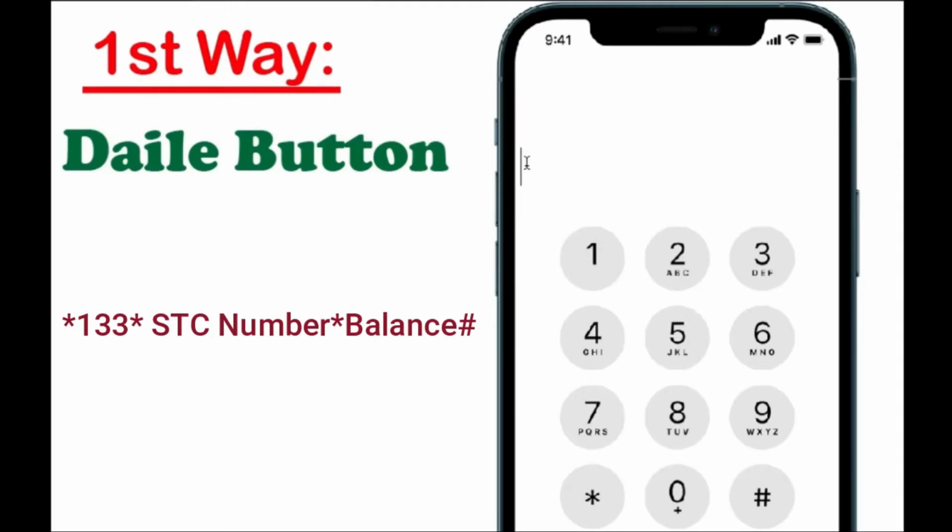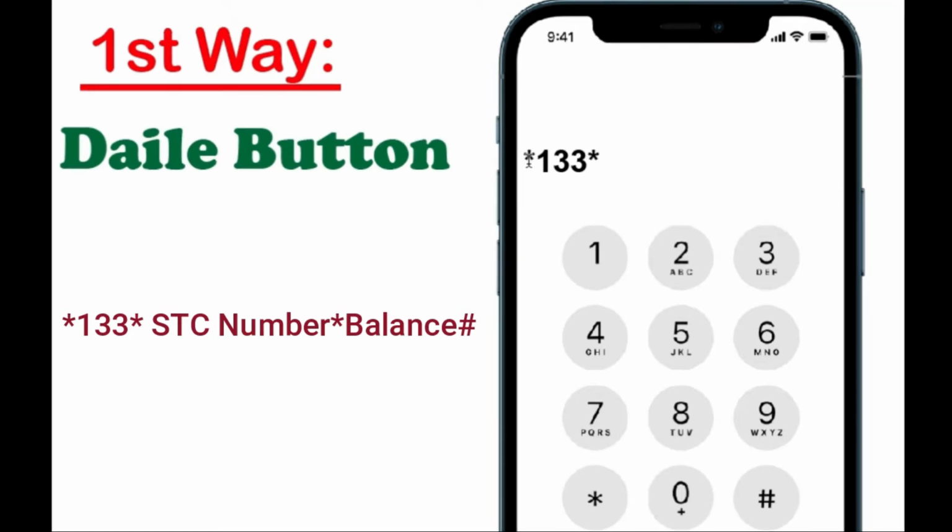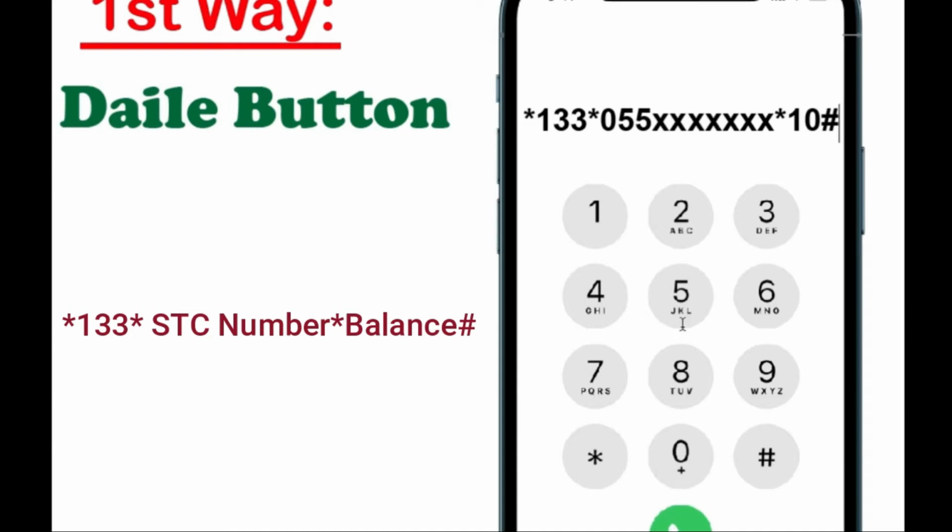First way, dial button. Star 133 star your STC number, star 55, star your balance, hash, then send, then OK.